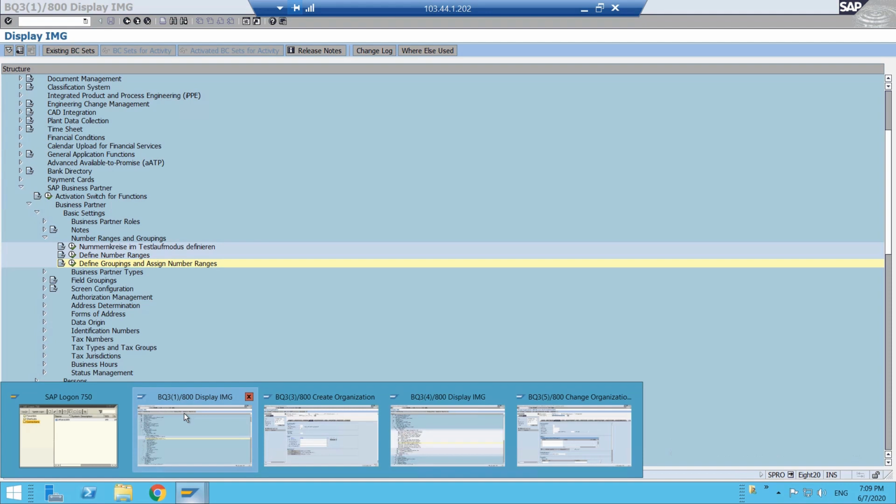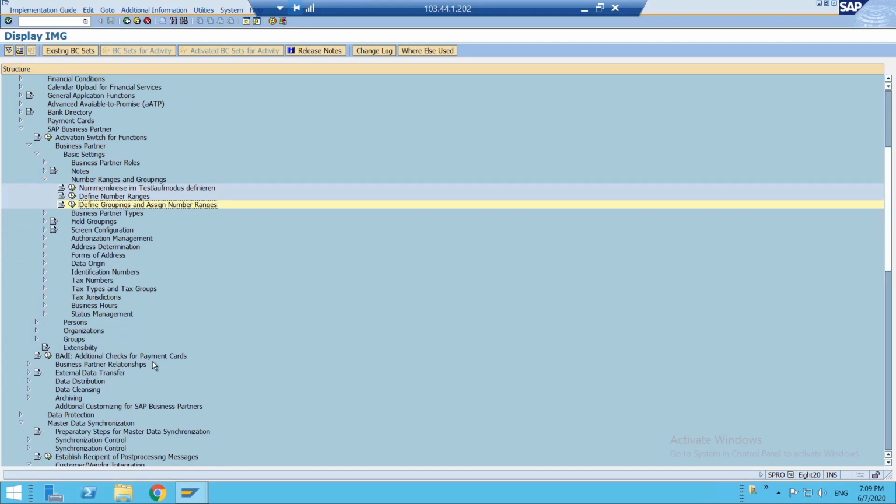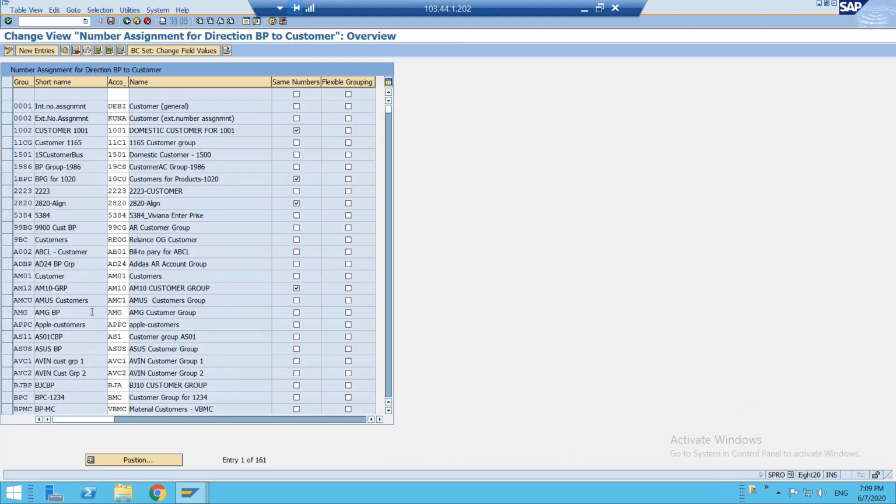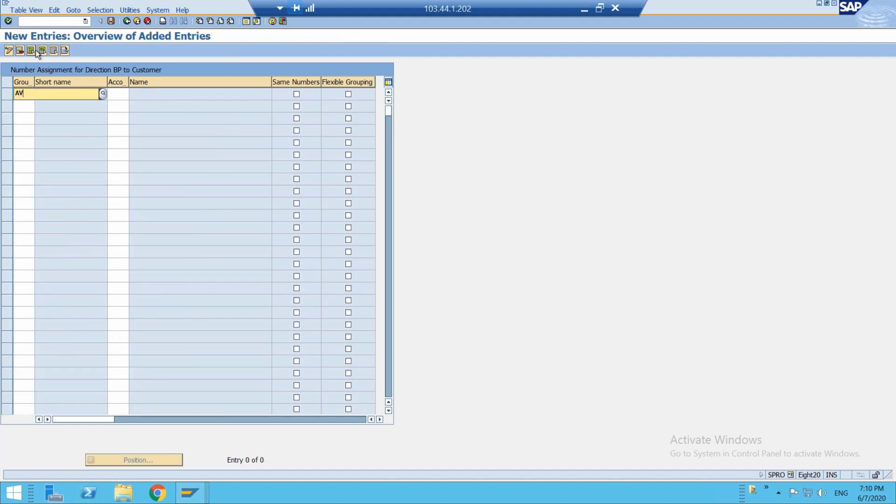We have created AVV1 or V2 for vendors, and that one we have assigned to the vendor master. But now we are also having a customer role for this one. So now let us change this one, direction BP to customer. Yes. Let us try creating a new entry. We can even add a new entry also. No worries.